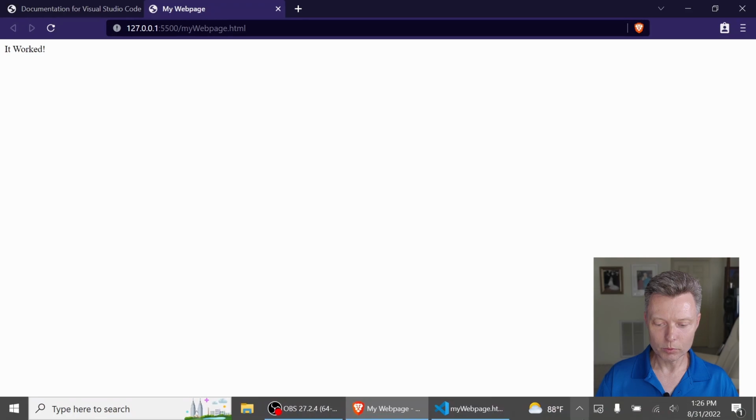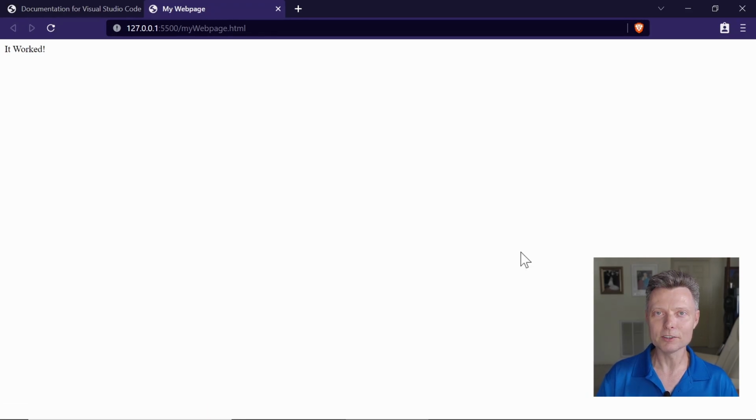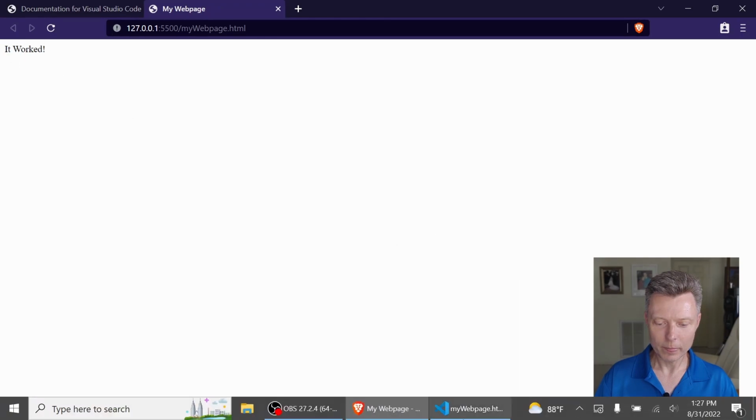So now at this point, the last thing that we had on our to-do list was make a change to the code and see if it'll update now. So this is the other magic part. You notice it says it worked, right?